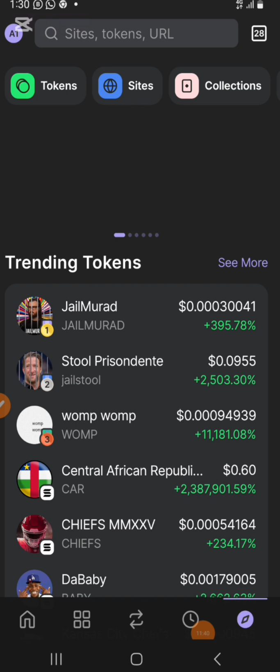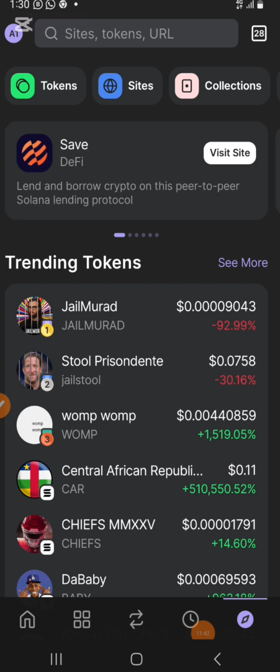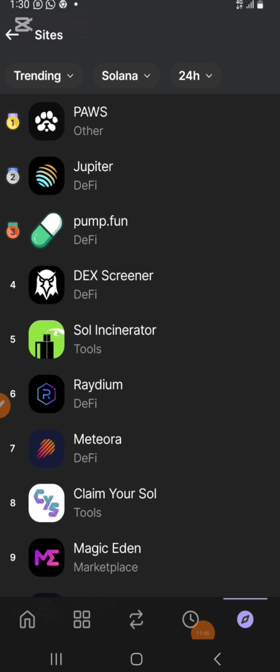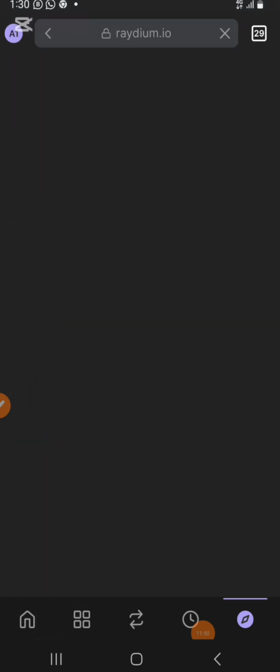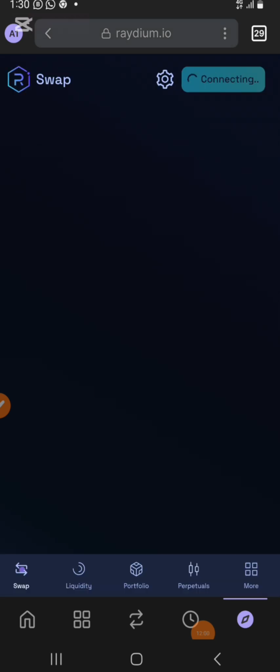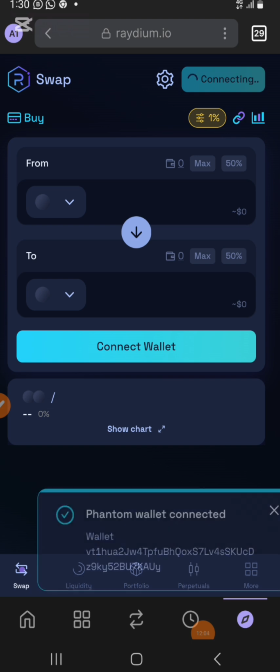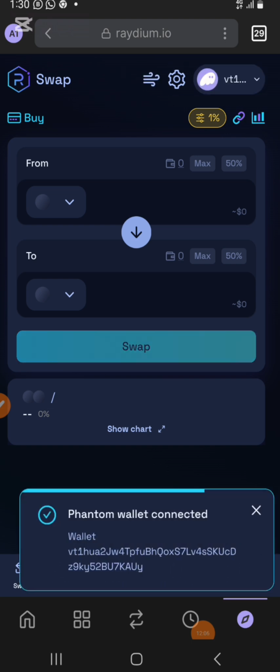You're going to click on the site. Now you will look for Raydium, because that one is under Raydium. Allowing it to load. All right, our wallet is connected already.